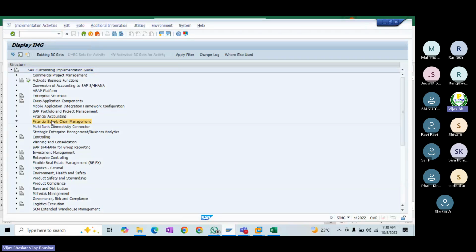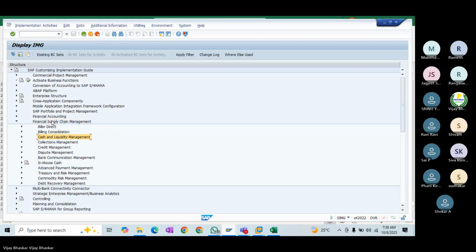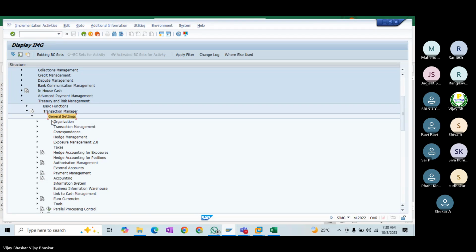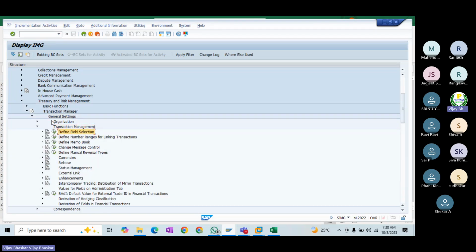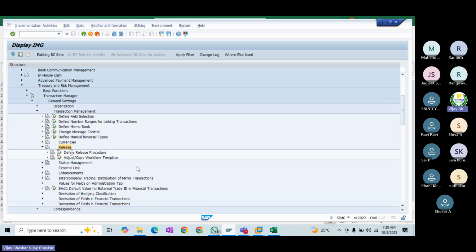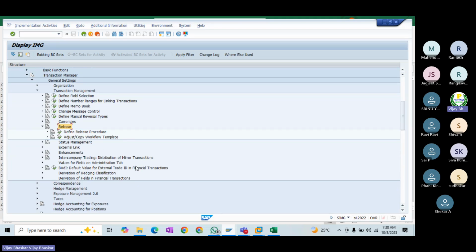Financial Supply Chain Management, Treasury and Risk Management, Transaction Manager. Then go to the General Settings. Then Transaction Management. Here you can see Release, Define Release Procedure. First, let's have a look at Define Release Procedures.